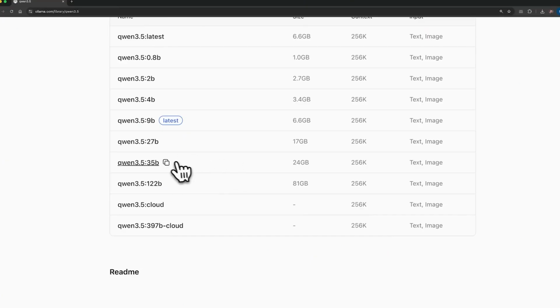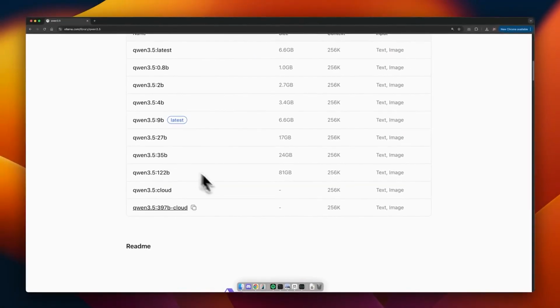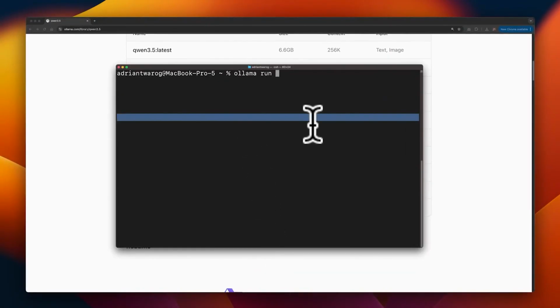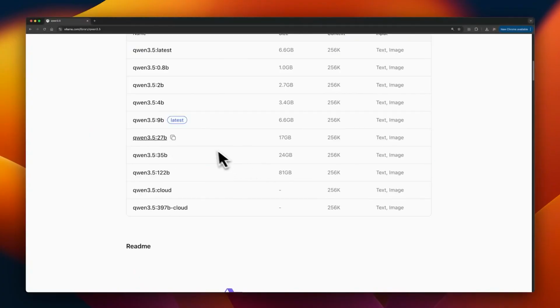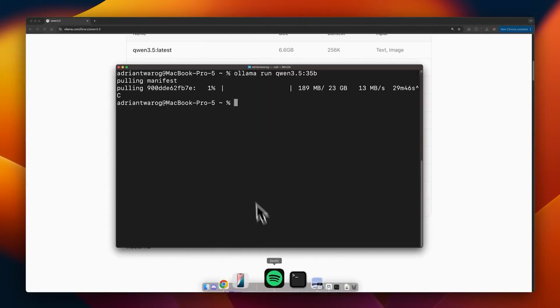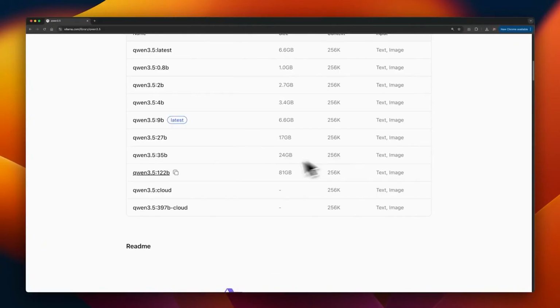Depending on my memory capacity, I can actually switch to the 35 billion parameter model, which uses 24 gigs of memory. It'll take a bit longer to download, but it'll give you way better results whenever you prompt it. I wish I could switch to the 122 billion parameter model, but this is going to use 81 gigs of memory. And I just don't have the resources to run the cloud version of Qwen 3.5, which actually uses 397 billion parameters. So it really shows how these cloud models are extra large. And that's why the results are often much better than when running locally.